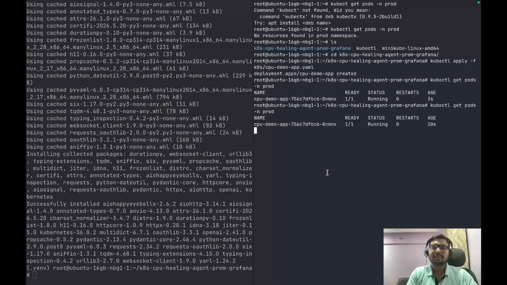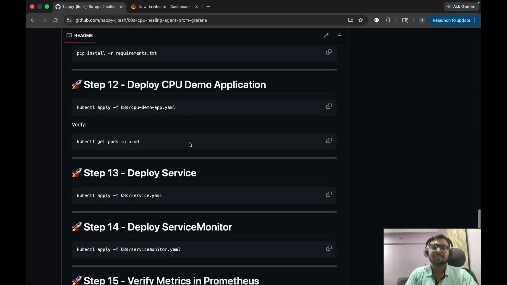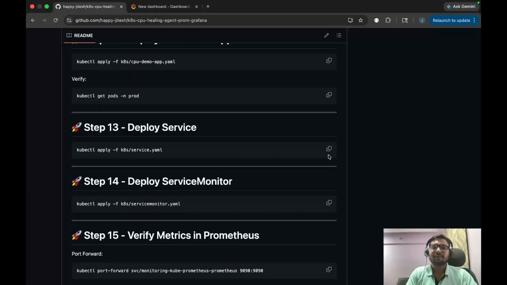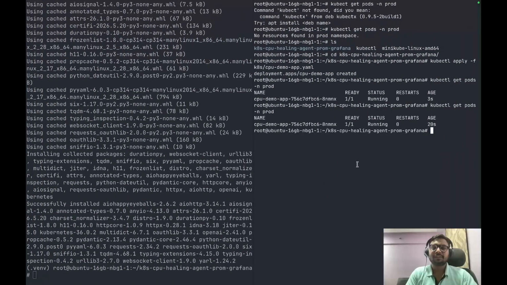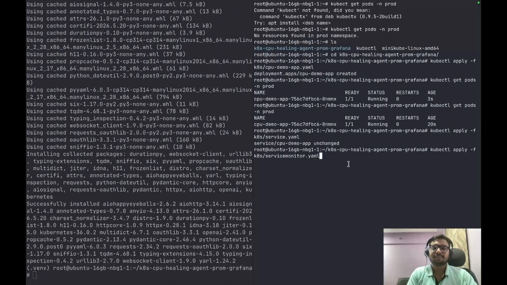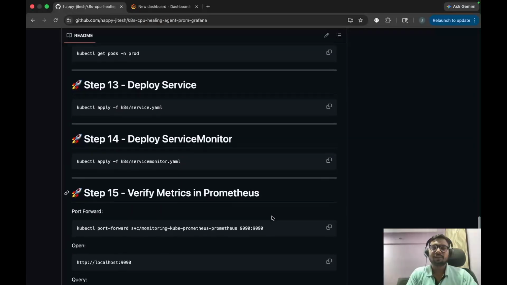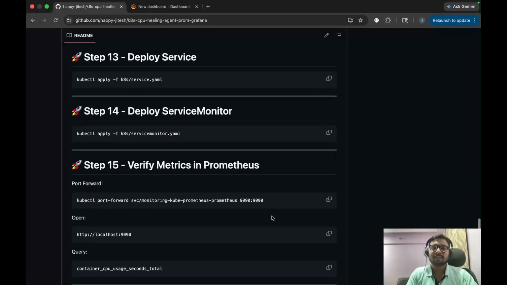Okay, let's wait, and now we will see. Once that is done, let's install the service, and then install the service monitor. Okay, we have both deployed now, the service and the monitor, along with our application.